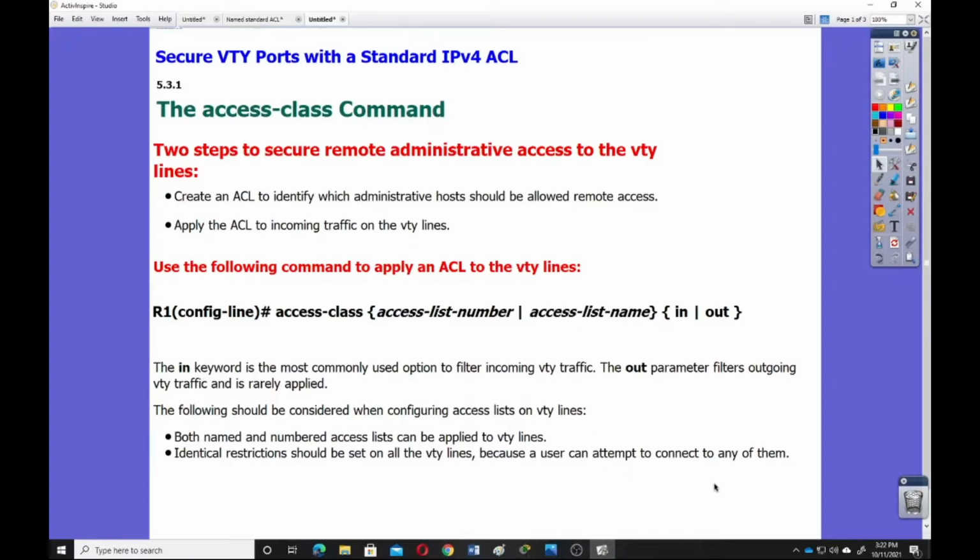So this is the continuation of module 5, access list configuration, and we are now in 5.3.1, and this is to secure the VTY ports with standard IPv4 access list. VTY is virtual terminal for the routers.